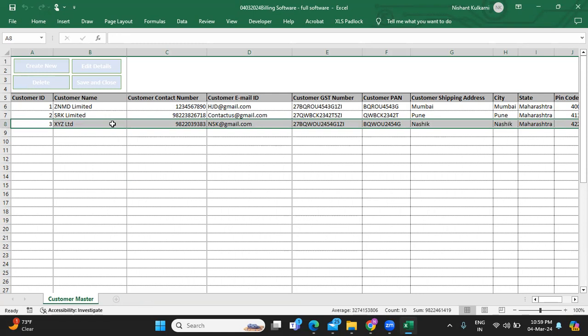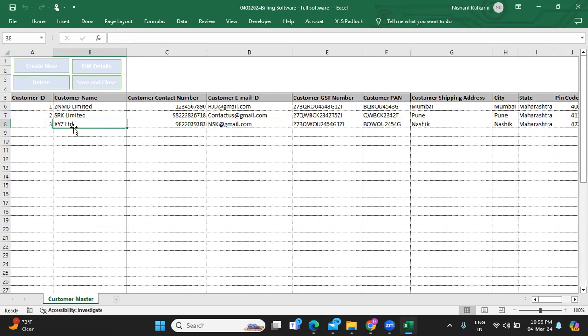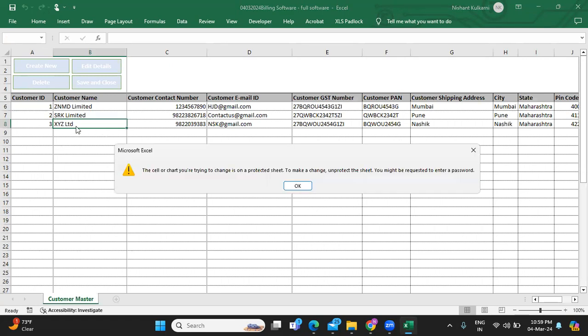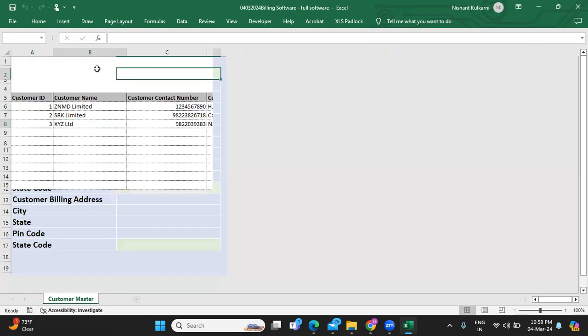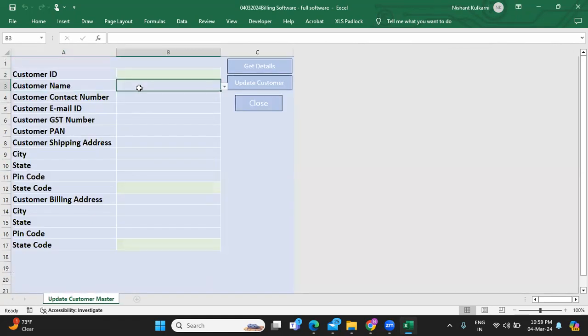If you miss out on something, let's say this is not a limited company, this is a private limited company, so what to do now? Because here you cannot edit it. So you just click edit details, go to the customer name drop down and select your customer.